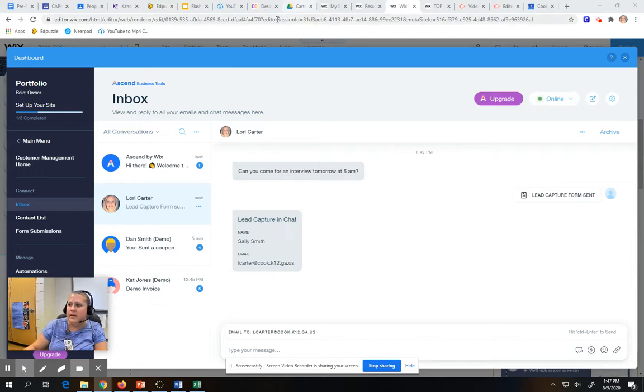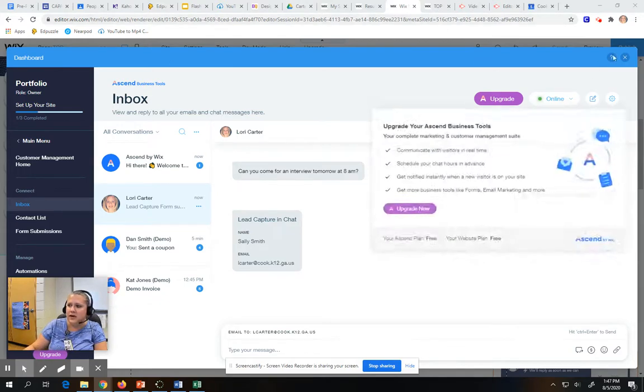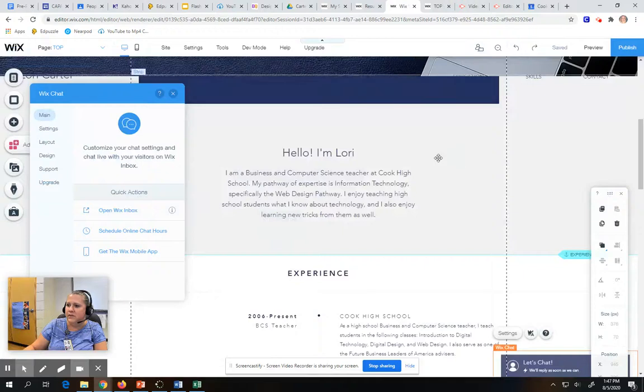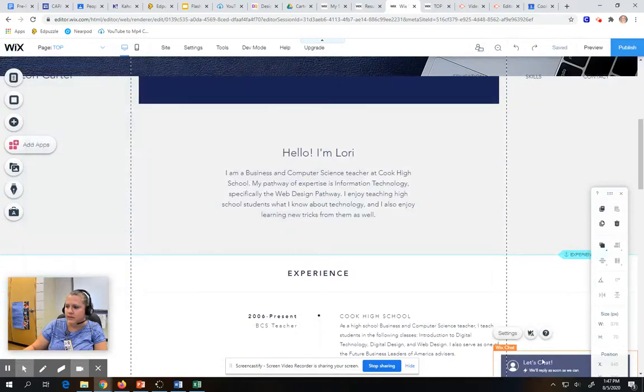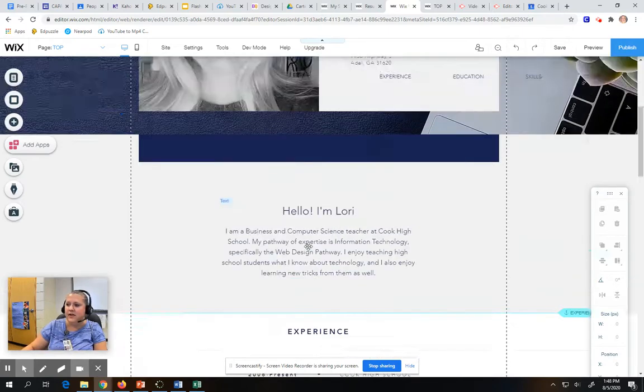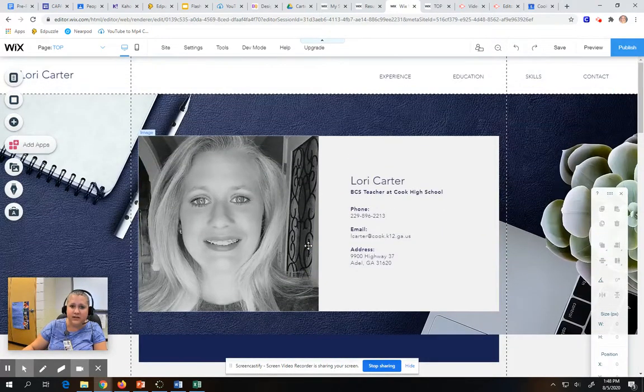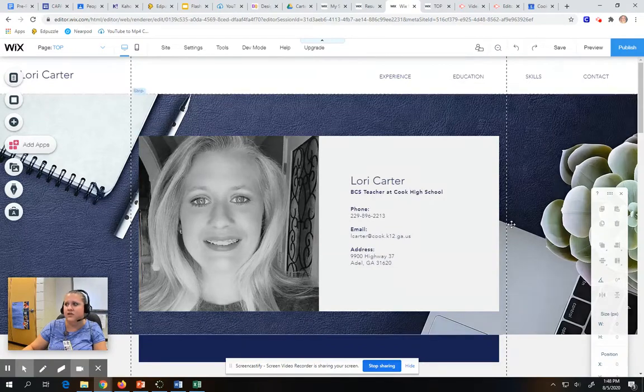So I'm going to recommend that we actually delete that chat. So I'm going to close out of this window. Down at the bottom, I click to select the Wix Chat, press delete, it's gone. That's all you have to do. So now you don't have to worry about checking those messages all the time and making sure that you catch every time someone sends you a chat.